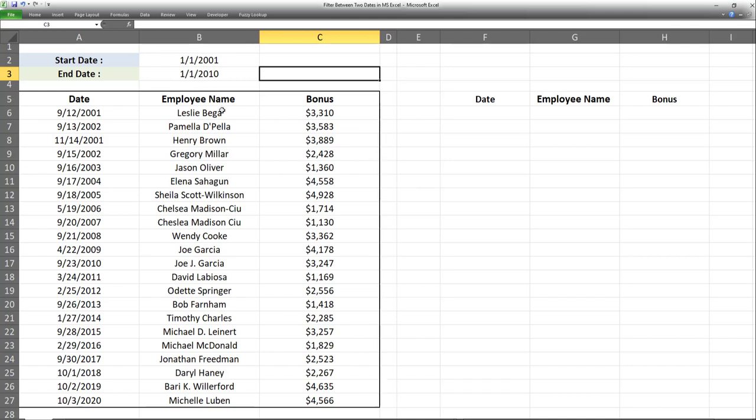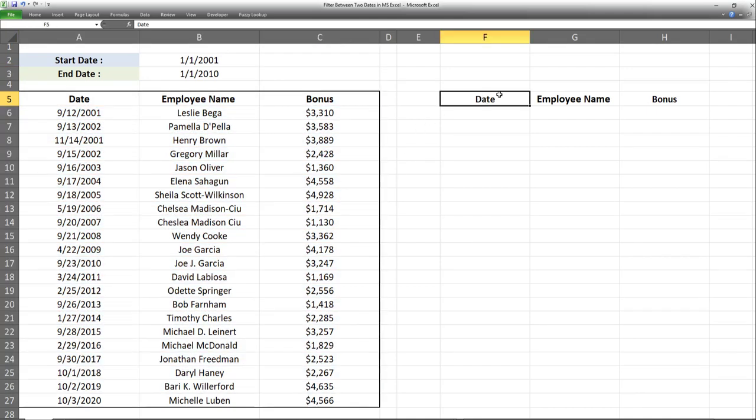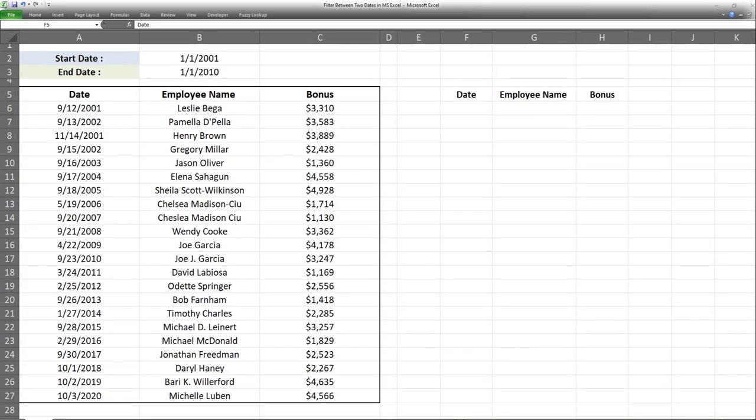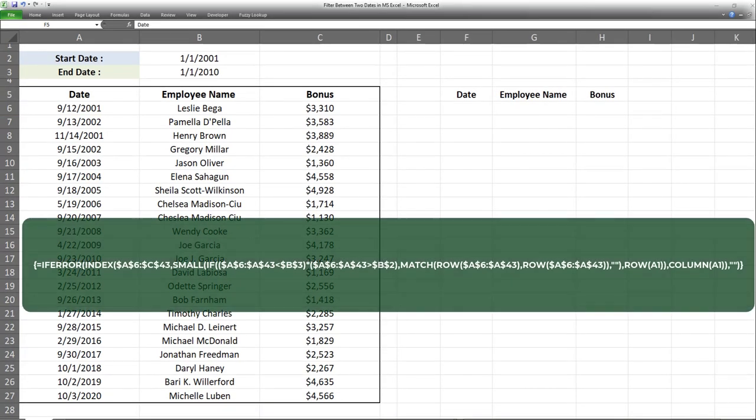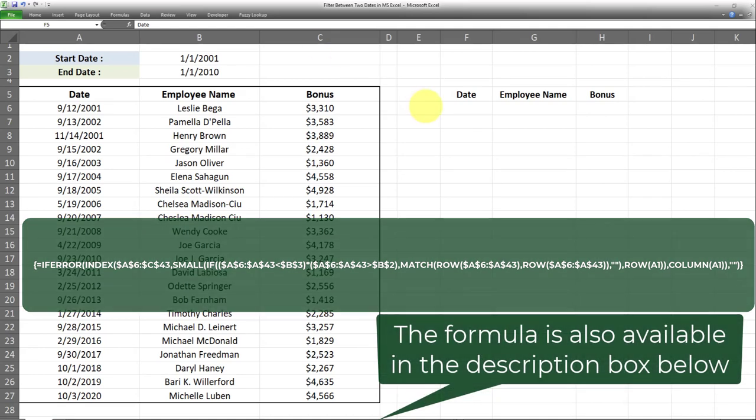So the first step is to create a separate table in which the calculations will take place based on the original table, which is over here. I've created this table over here. So we have the same columns: date, employee name, and bonus. And this is where we're going to be entering our formula. The formula I'll be using is going to be an index match formula. It's a rather long formula and is currently displayed on the screen. And the formula is also available in the description box of this video.